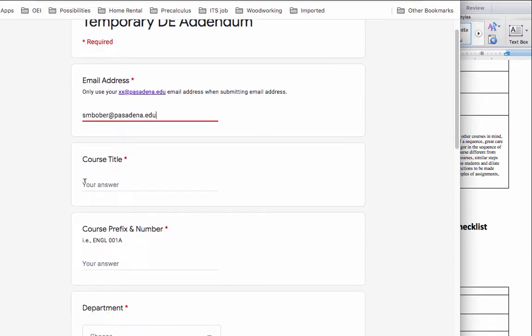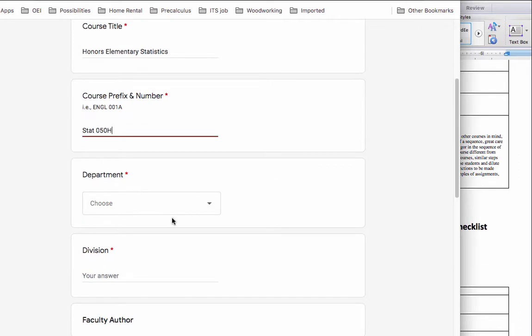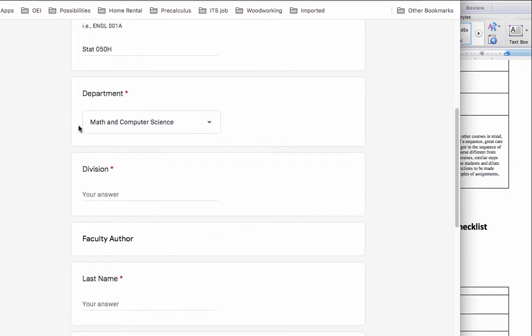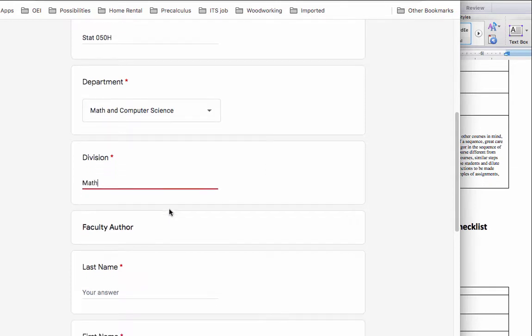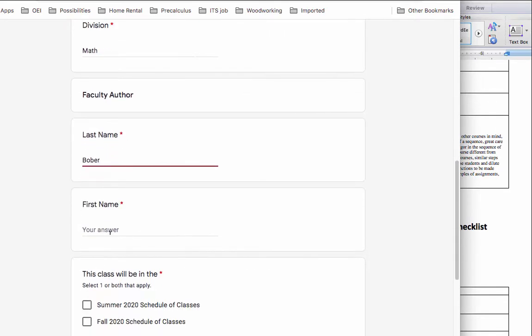The course title, I'm going to enter Honors Elementary Statistics. The course prefix and number, so this one is Stat 50H. Under the department, right now you're just going to select which of your divisions. We have Math and Computer Science. These two labels are switched, but right now you'll just enter your particular department. So mine is Math.